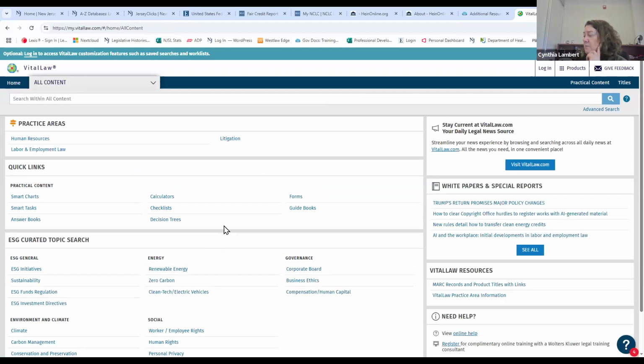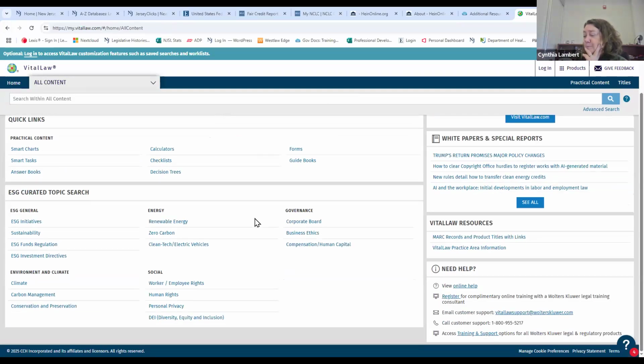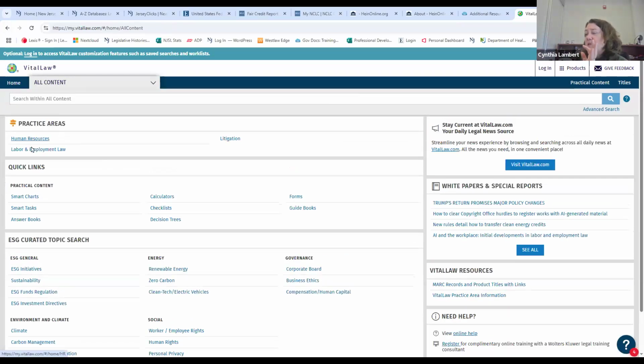The home button on this database does work also. You will see also something called Smart Charts answer books in this section here.